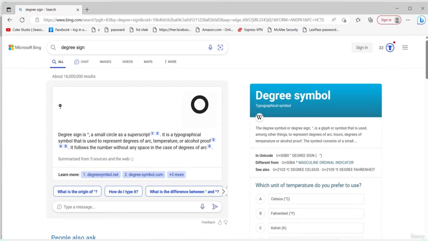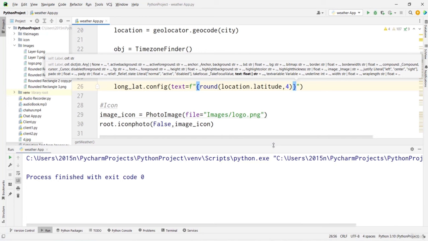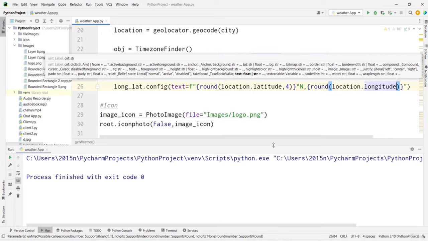Yeah, copy and paste it right in here. Okay, so this should be that much degree, and then we just want to find out the latitude and longitude as well. So location.longitude, and then we just want to round it to one decimal place. Okay, and then obviously the degree sign, and then it should be that much degree east.